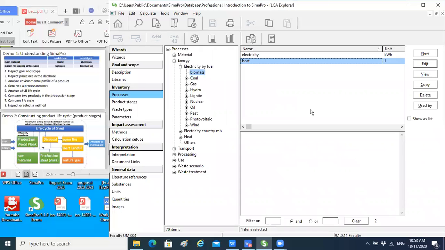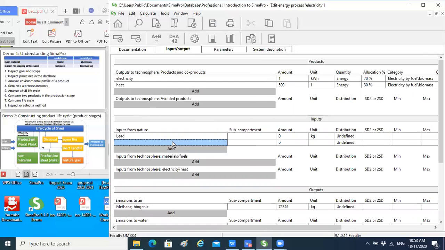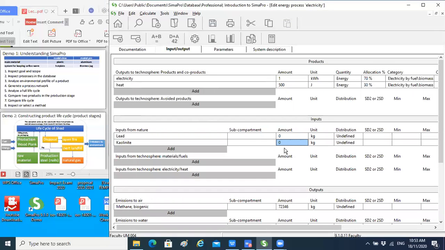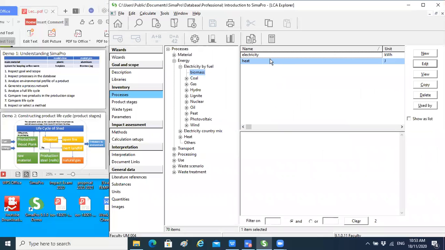What if I would like to edit? If you want to edit in a later stage, easy. Click on it and you can change anything. Let's say I'm going to add one more thing. From nature, I use kaolinite. I select it and put in the value 20 kg. When I close, it automatically asks whether I would like to save. I click yes, and it saves. So we can keep updating our processes from time to time. So those are the processes in the database.